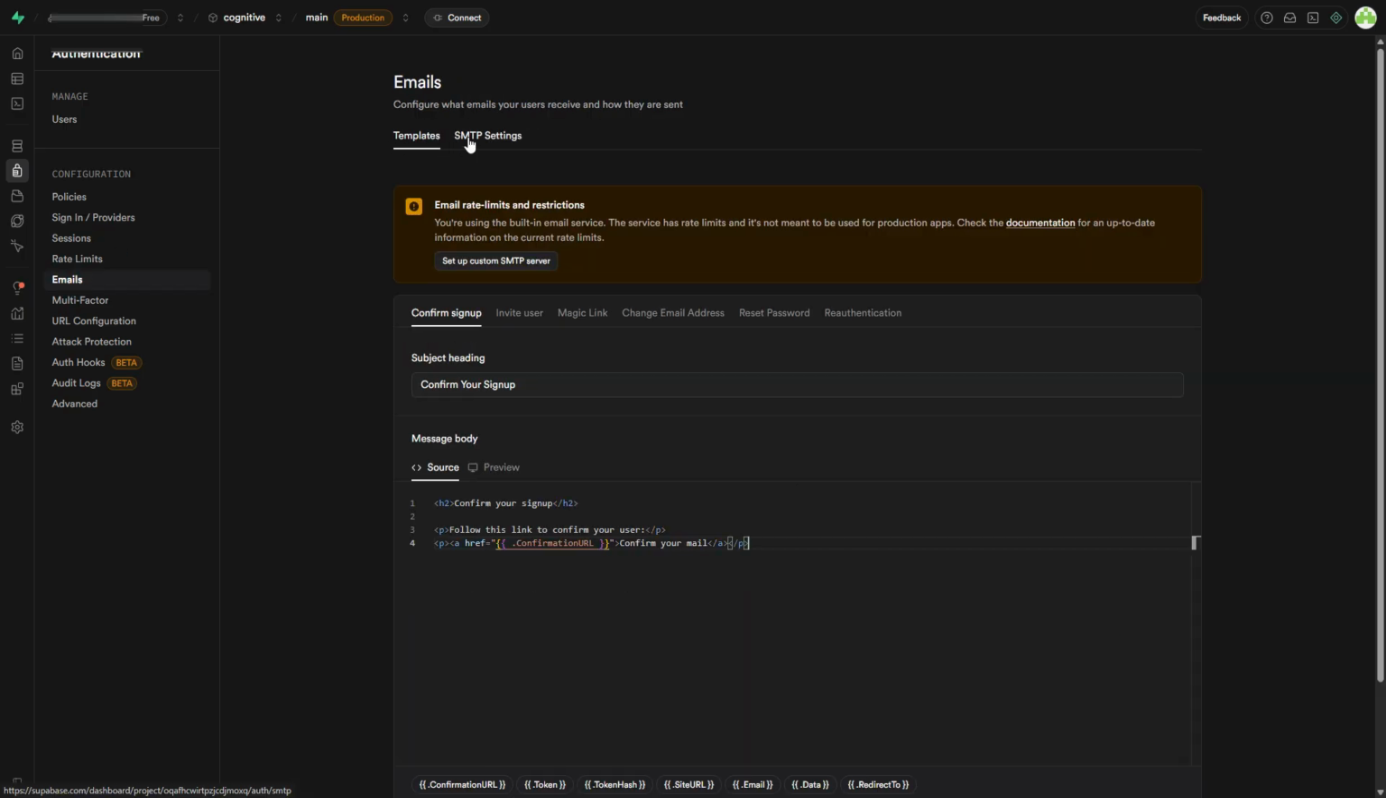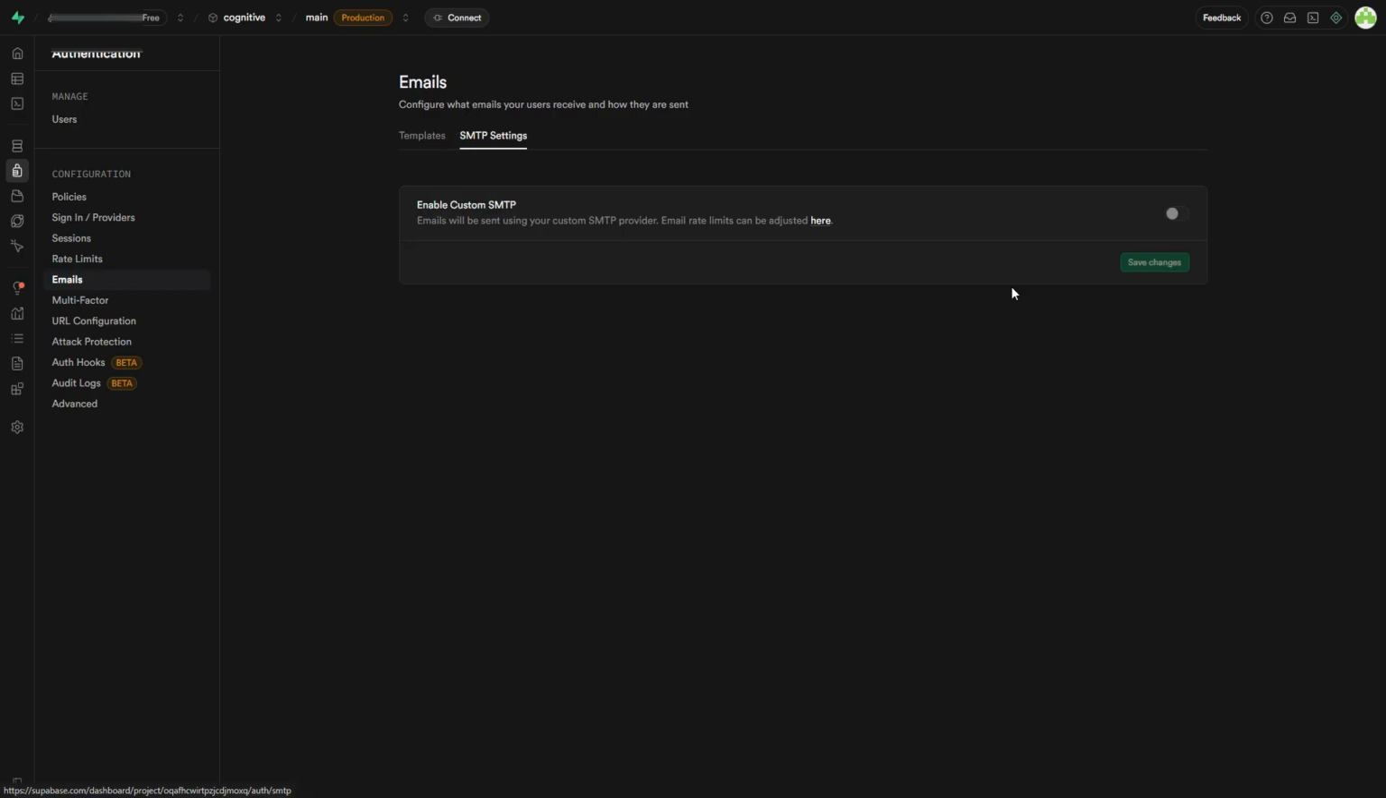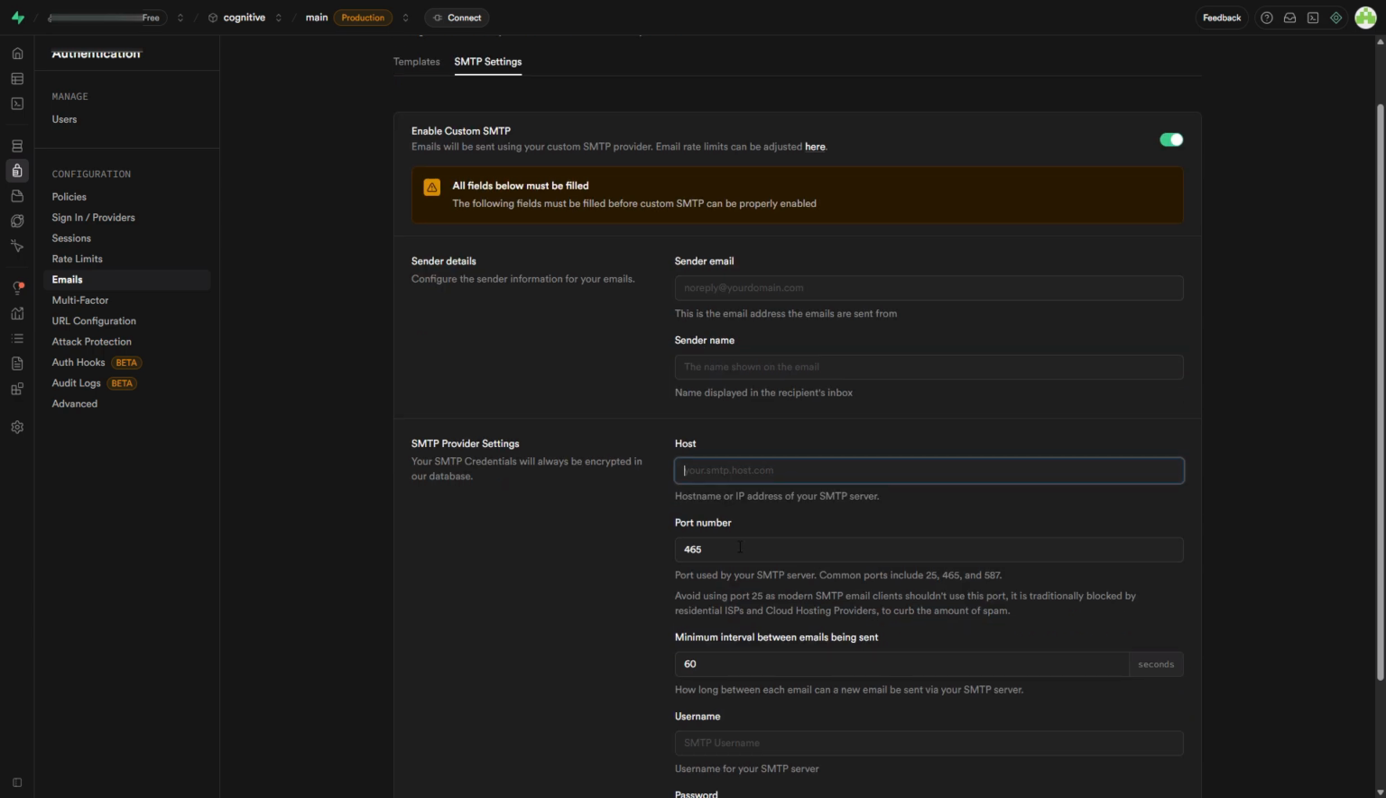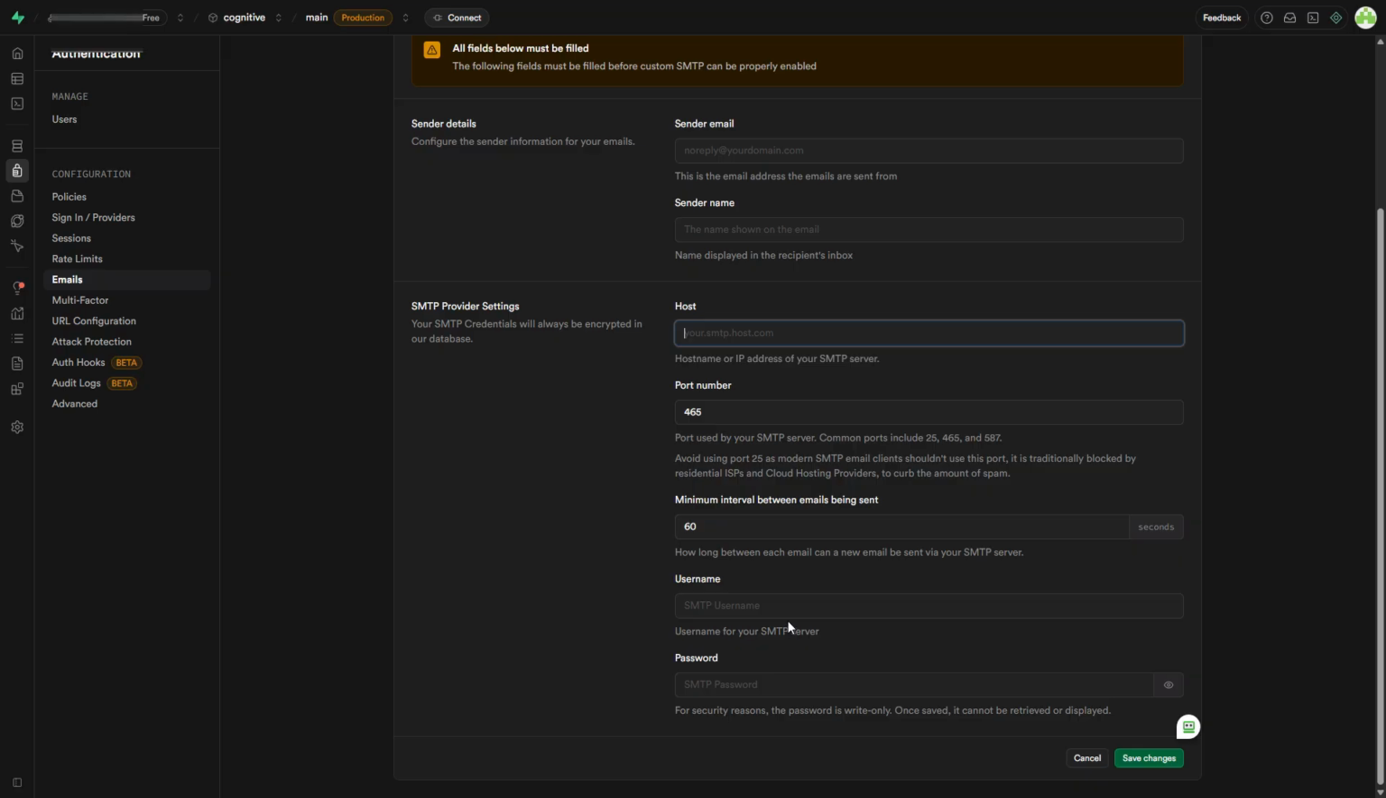There is a tab here, SMTP settings. Now you can enable this. It's also available in the free version. Then you just put in your sender email, your sender name, your host, your port number, then your username and password. Once you've entered all that information, just press save.